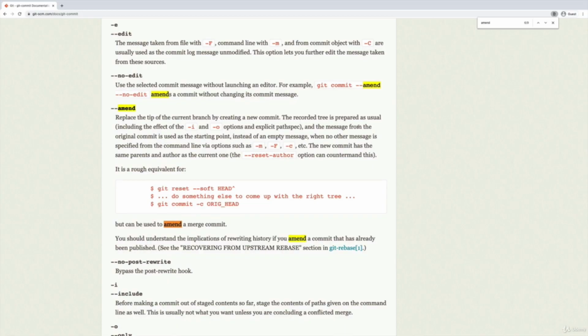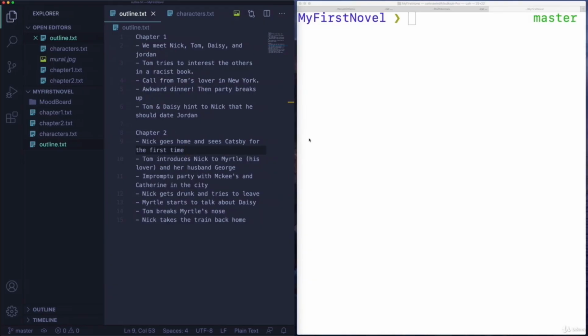The message from the original commit is used as the starting point instead of an empty message. I don't know if that's at all helpful to read. I'm just going to show it to you. So let's go ahead and make a mistake.